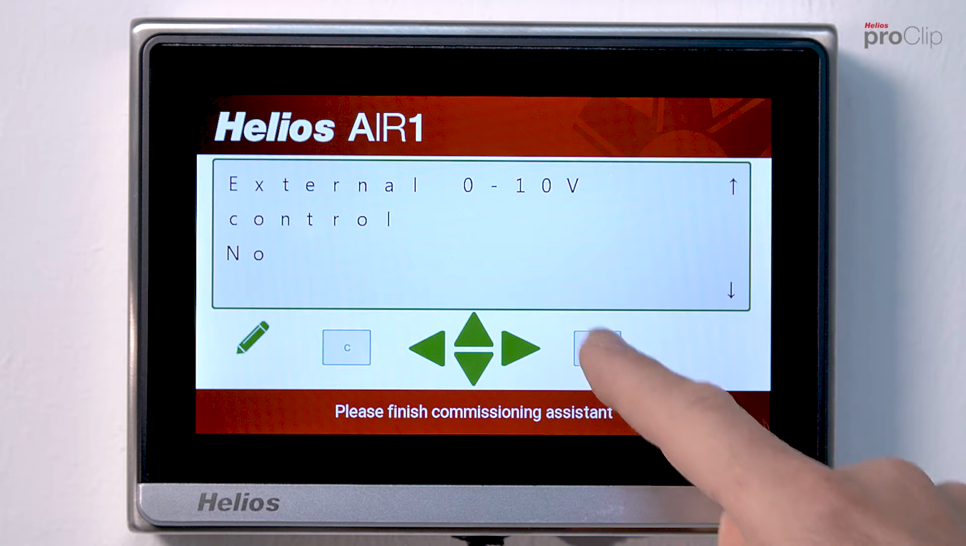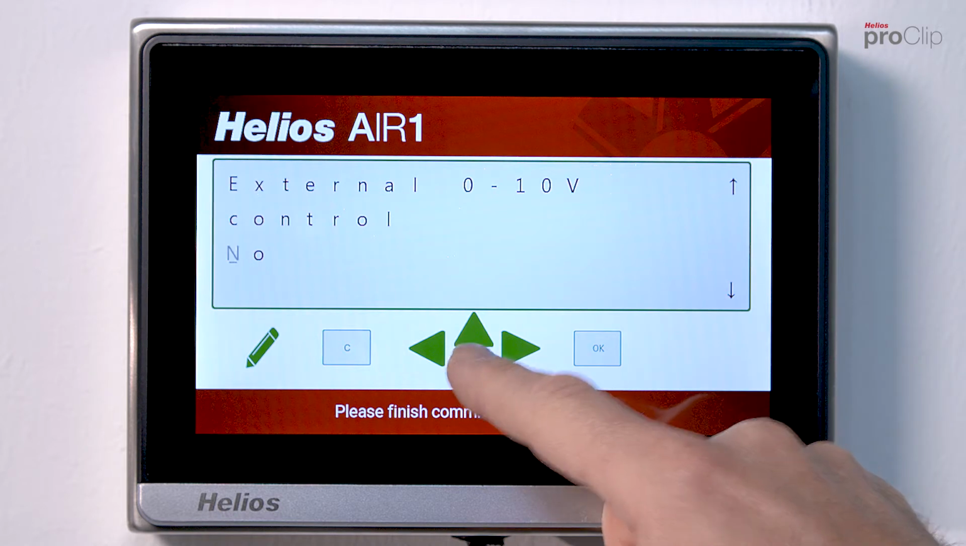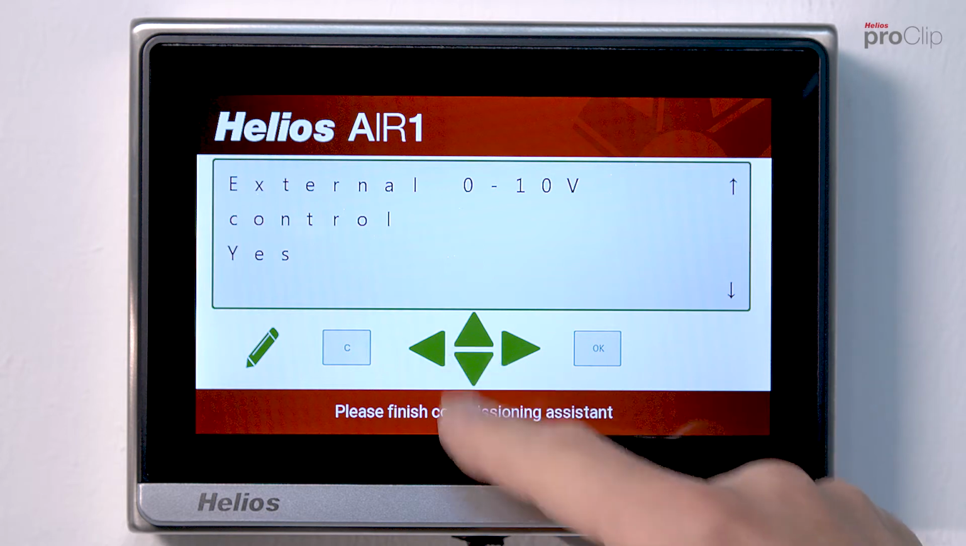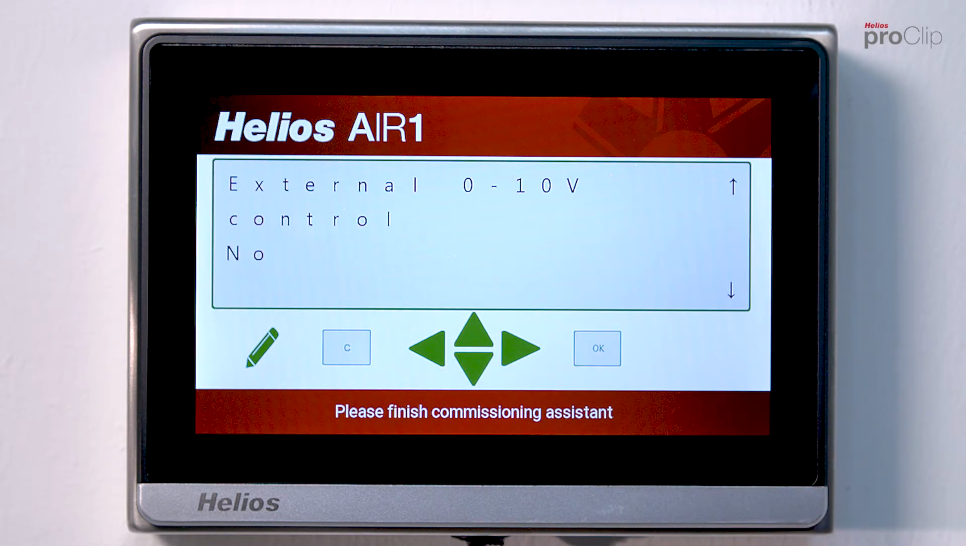External 0 to 10 volt controller. Only change the setting to yes if the unit is operated by an external signal or an external central controller. The recommended setting is no.